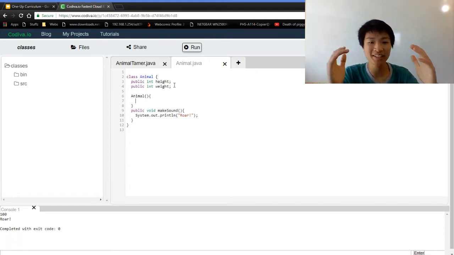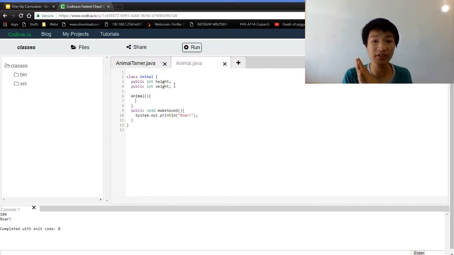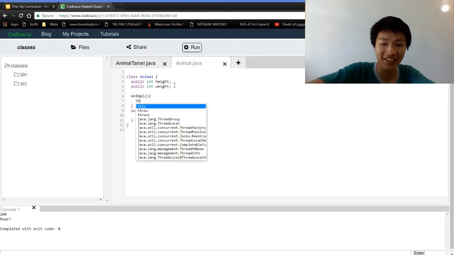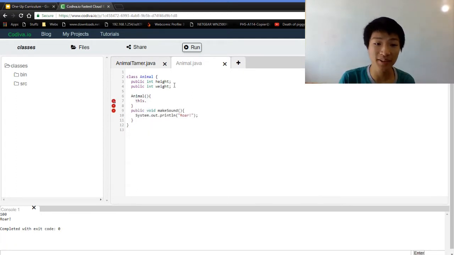So, what do we do now? Now, here's this crazy thing. It's called this dot. Now, what is this dot? All it means is, hey, if we have a certain version of this class, right? If we created a new version of this class, it's called an object, right? Or an instance.